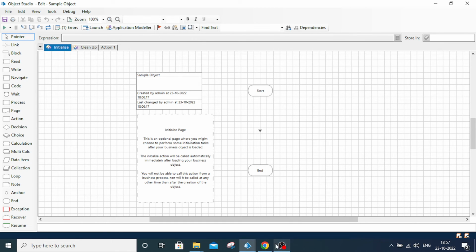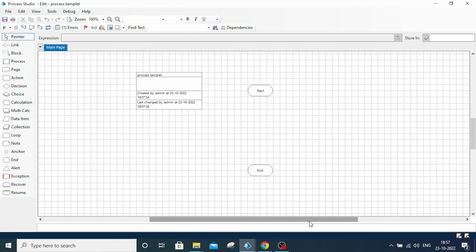Okay, and the Process Studio is used to create the high level design. So to automate the Flipkart application, we can create the high level design flow in the Process Studio. So these are the differences between the Process Studio and the Object Studio.